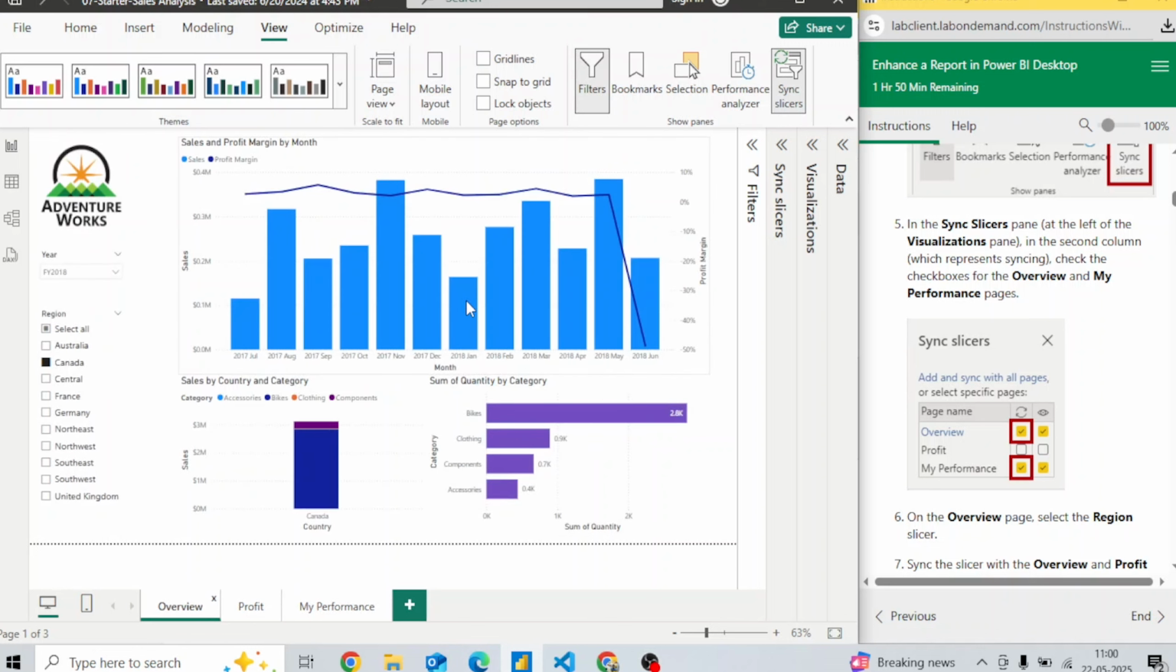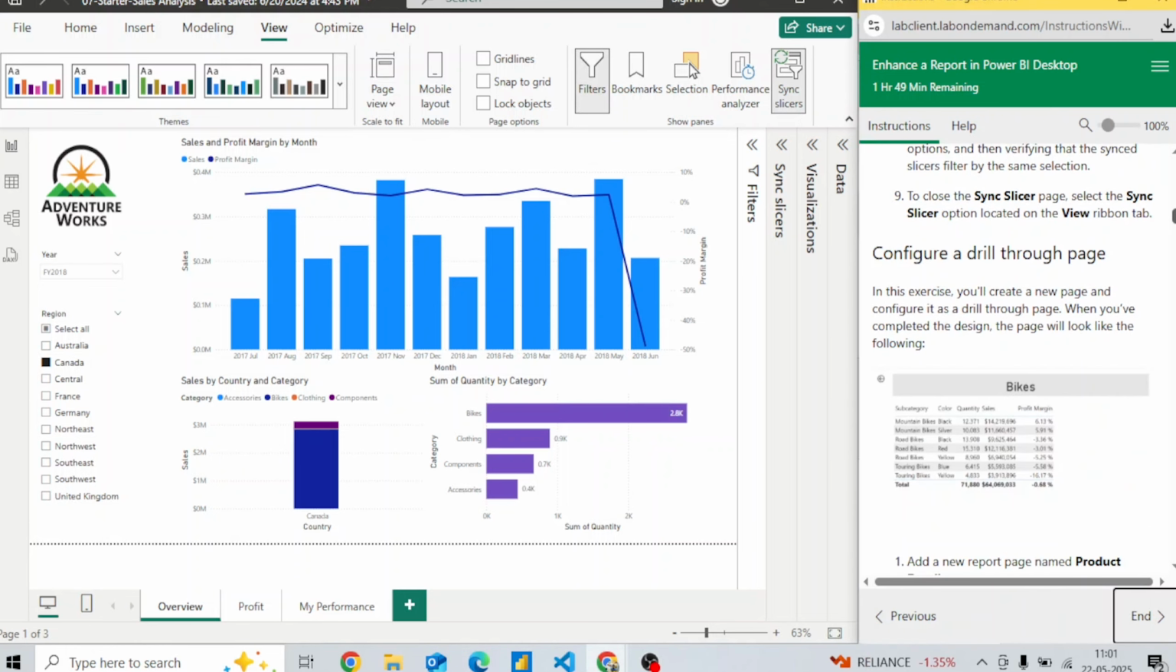So this is basically a global filter. Whatever filters you apply, whatever DAX calculation you do, you apply it at the visual level, but the sync slicer operates at the global level, at the page level, at the report level. So this particular task is done.